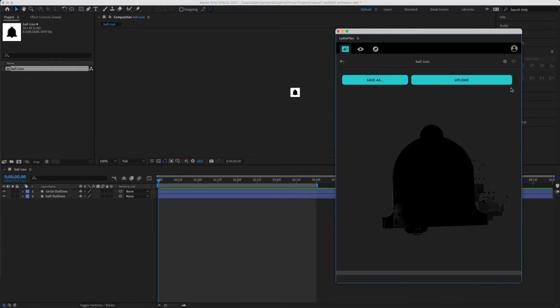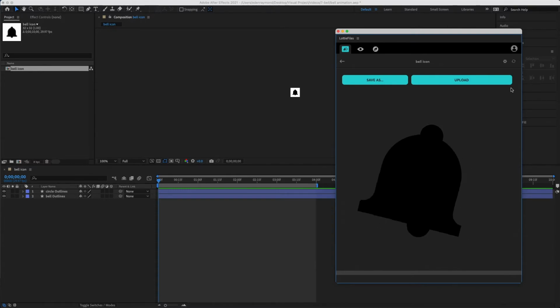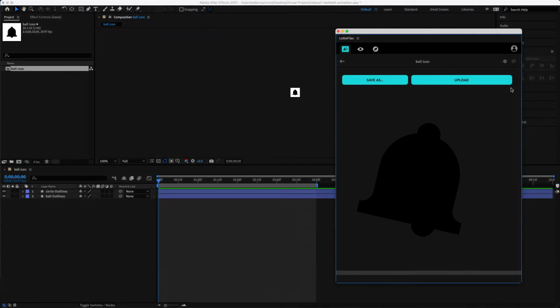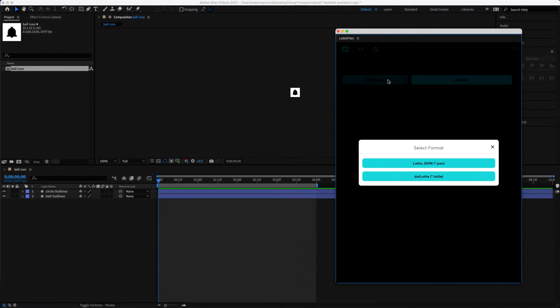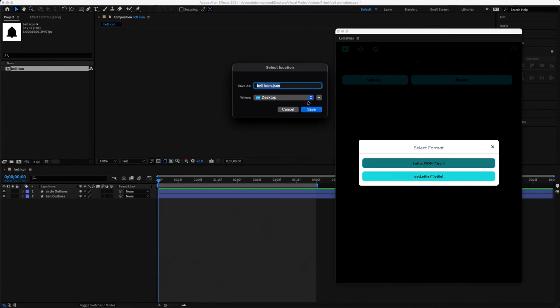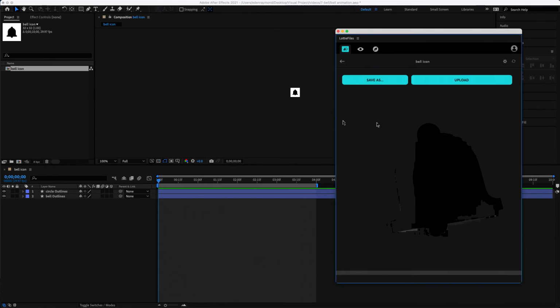Perfect! At this point, you can upload the animation directly to your user on the Lottiefile site, or on the other hand, save the animation as a Lottiefile. I want to save the animation in my computer, so I will click Save As, and then I will click LottieJSON. Select the JSON file name and the location of the folder. And this is it, the animation is saved.